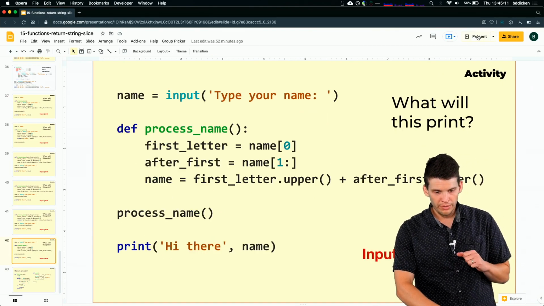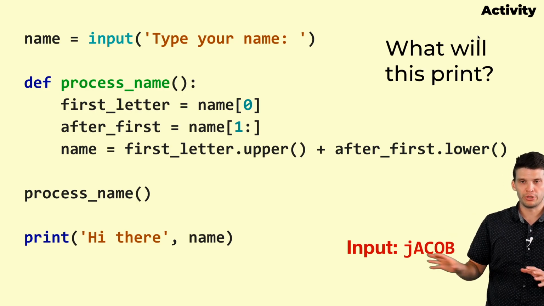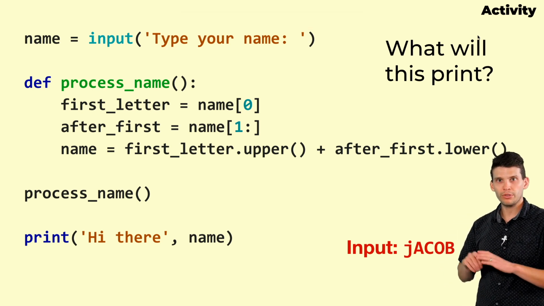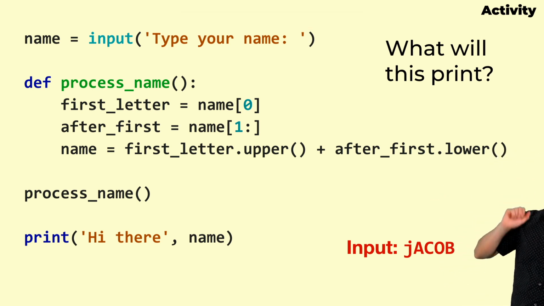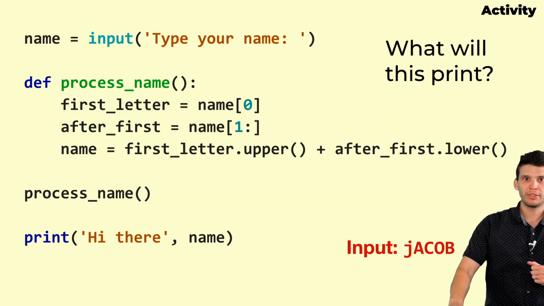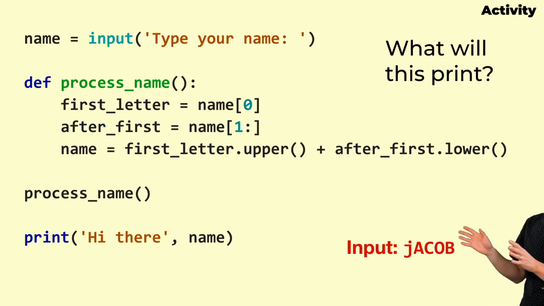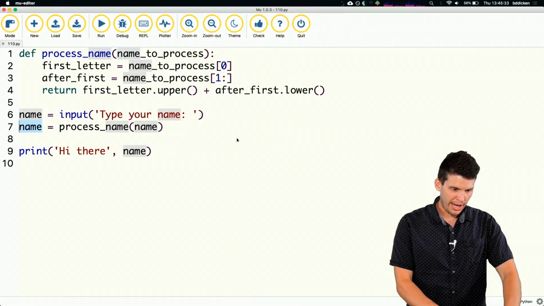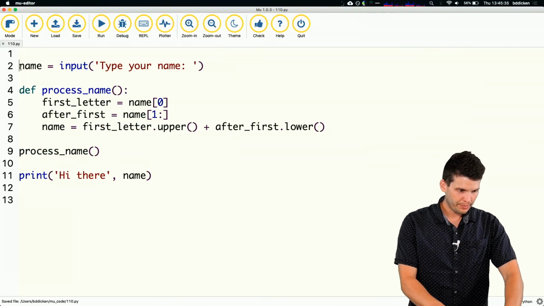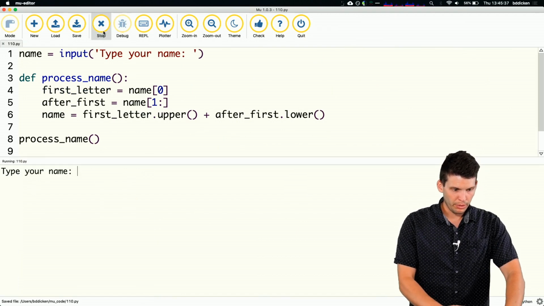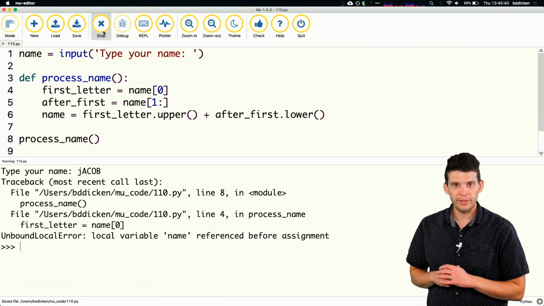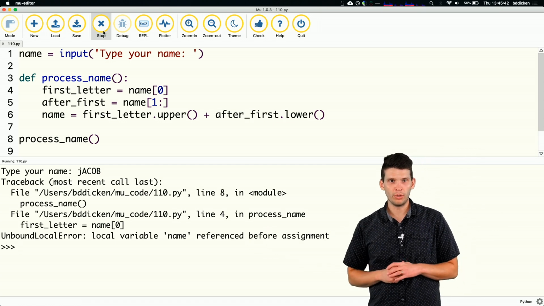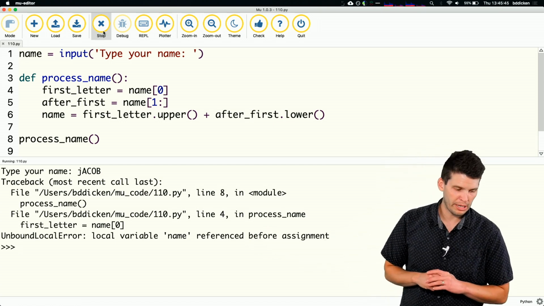But let's do one more of these scope examples, or Jacob scope examples. So this code here, let me compare it to the last one, right? So process name, we still have a process name. I want you to take a close look at this and tell me what you think is going to happen on this one. All right, so this one, rather than printing out Jacob, actually, when we run it, generates an error. Unbound local error, local variable name referenced before assignment.